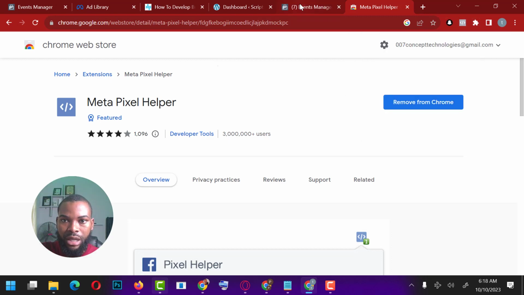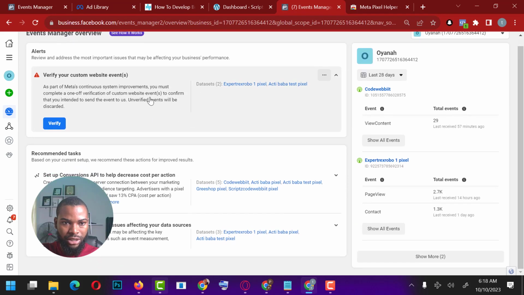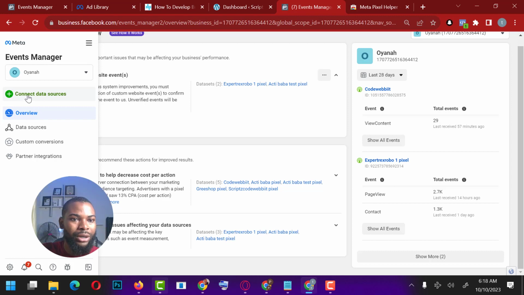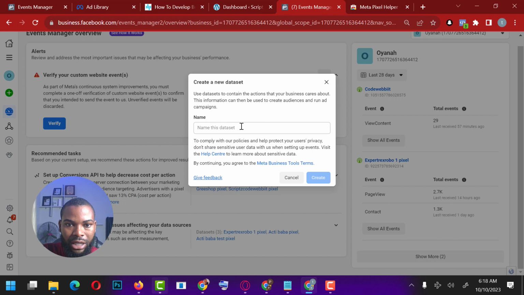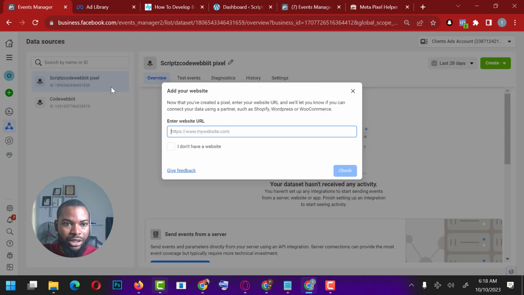Good. So now you can see, this is it for me to set up my pixel. I'm going to come down here and click on connect data source. Once you click on connect data source, you're going to click on website, click on connect. Then all you need to do is to insert your name. Let's say Code Miracle Pixel. Once you click on create, it's going to create and take you down to this place where we have where to put your website.